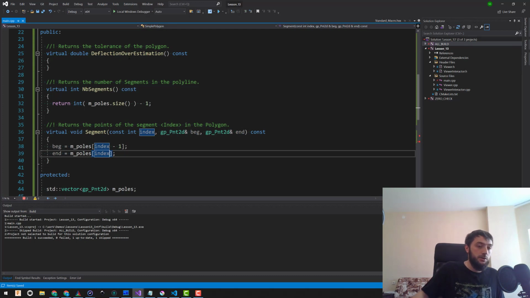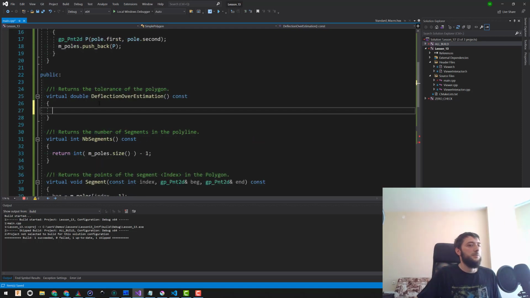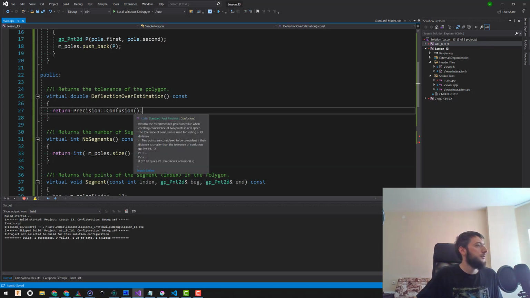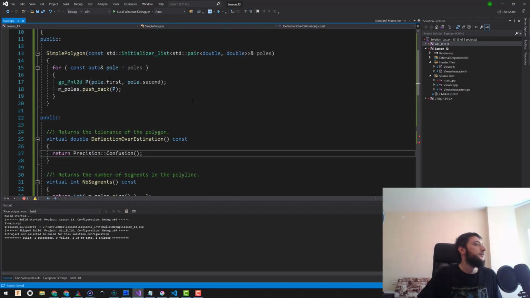So then here is the deflection. Okay, in OpenCascade, whenever you do not know which deflection to use, you can start from what is called Precision::Confusion. It's like a standard minimal distance between 2 points. So let's just return this Precision::Confusion. This is a reasonably small value which we can use if you do not know which deflection to use, and if you do not care about deflection. As long as it works, we do not care about it.